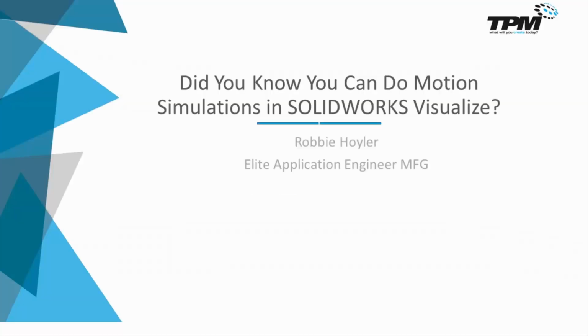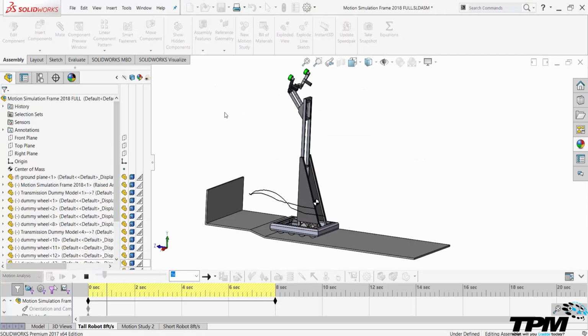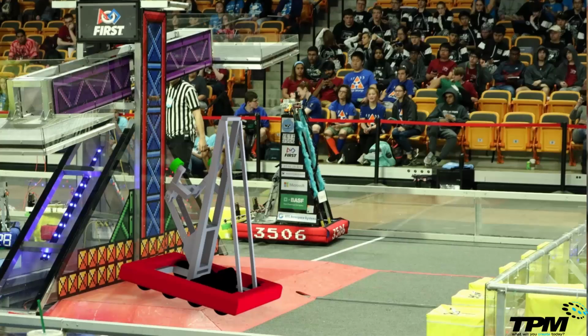Did you know that you can create a moving motion simulation movie inside of SOLIDWORKS Visualize? I had never tried this until I was creating a motion simulation inside of SOLIDWORKS Premium and decided to give it a go. I was pleasantly surprised at how easy this was to complete. Let me show you what I created.